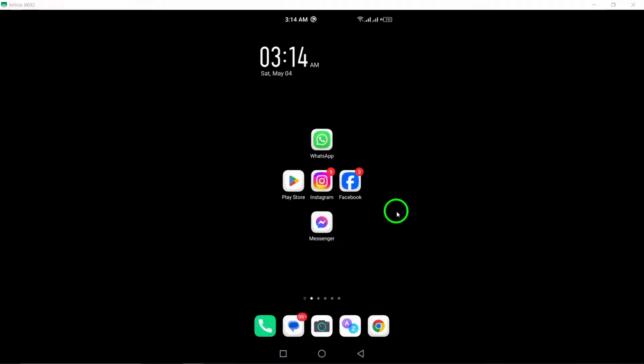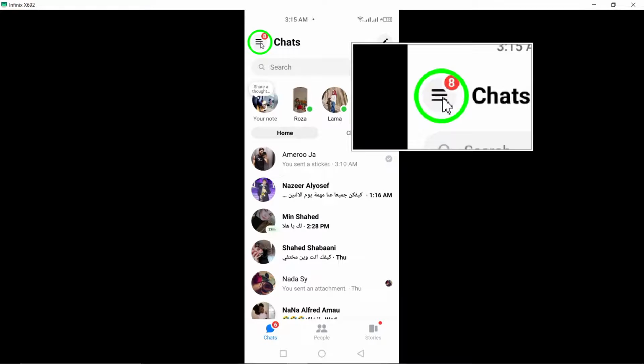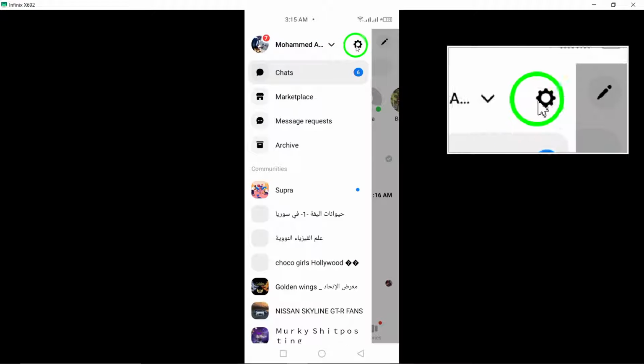Hey there. Today, we'll show you how to create your own avatar on the Messenger app using your Android device. Let's dive into the step-by-step process to customize your avatar. First things first, open the Messenger app on your Android device. Look for the familiar blue and white chat bubble icon and tap to launch the app.